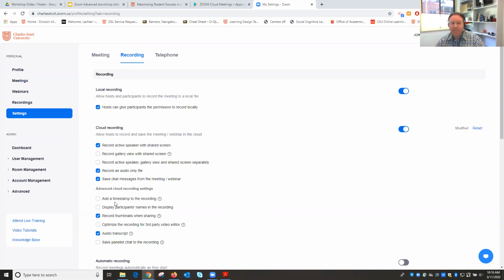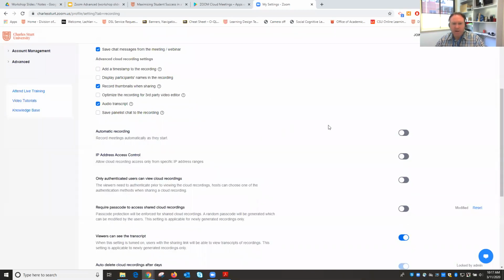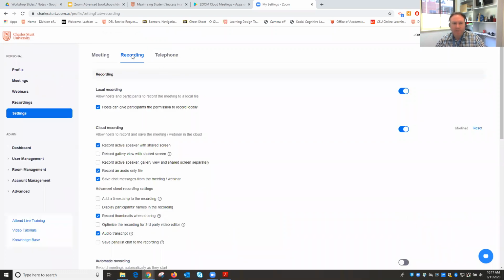If you wanted timestamps to be added to your recordings, you can do that. If you want participant names, these are all the things that are off by default, so we don't have participant names visible in recordings. I'm not going to go through all of these, we've got a whole bunch of stuff to get through today, but I would advise that you go into the recording tab in your settings and have a look at what you've got turned off and on, because that will apply to every recording you make from here on. So take the time to do that for sure.